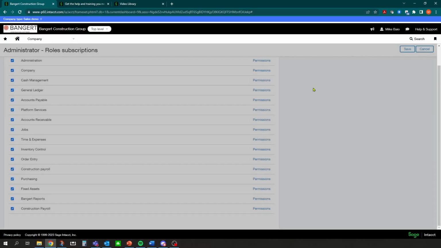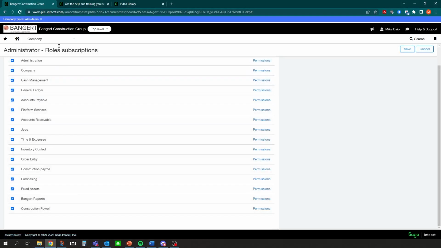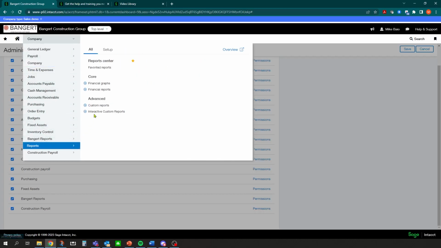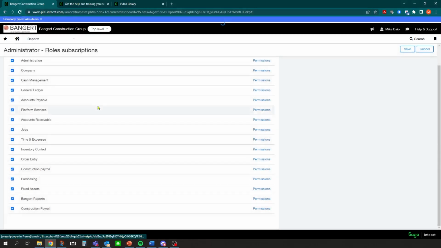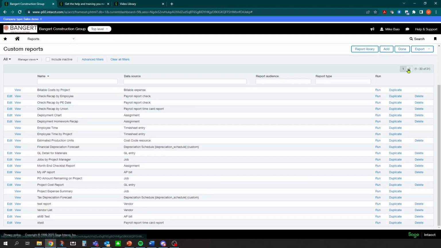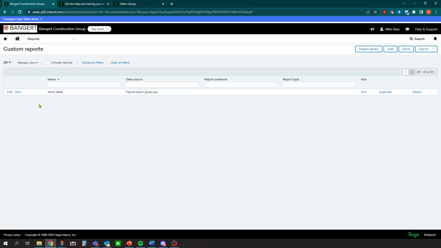And where you can see that is over in, if I go into a particular report, for example, let's go into reports, and you now have access to that data in custom reports and interactive custom reports. So just to show you an example, if I go into custom reports, I did create a report here off of time card data.